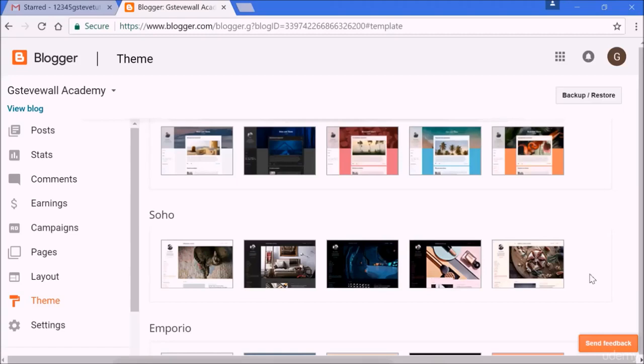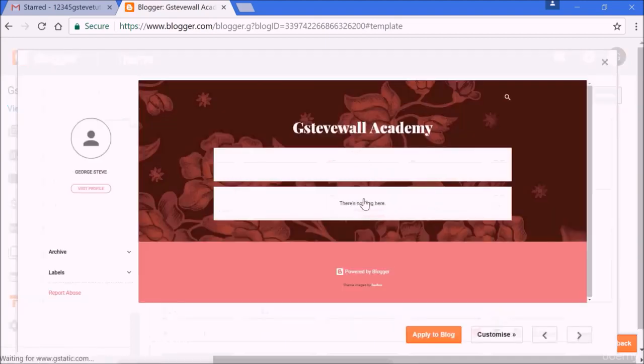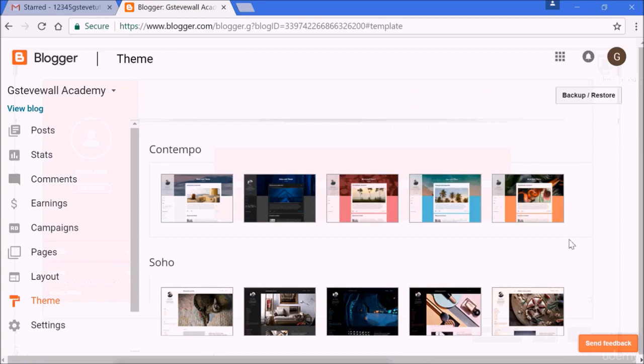In the previous tutorial, we mastered how to choose different themes for our blog. I believe that is really very simple and very easy. In the previous tutorial as well, we chose the Contempo theme, and this is the theme that we chose in the previous tutorial. Now, there is no need wasting much of our time.